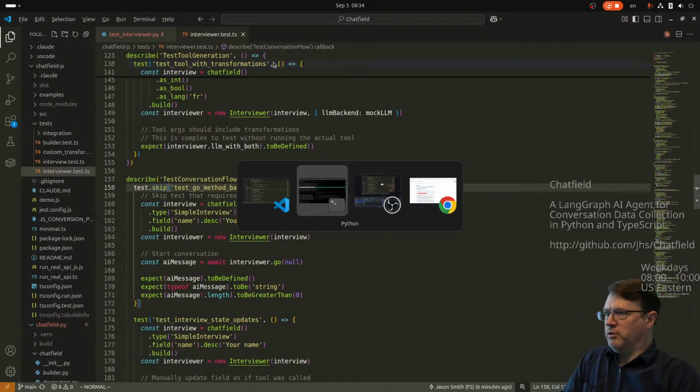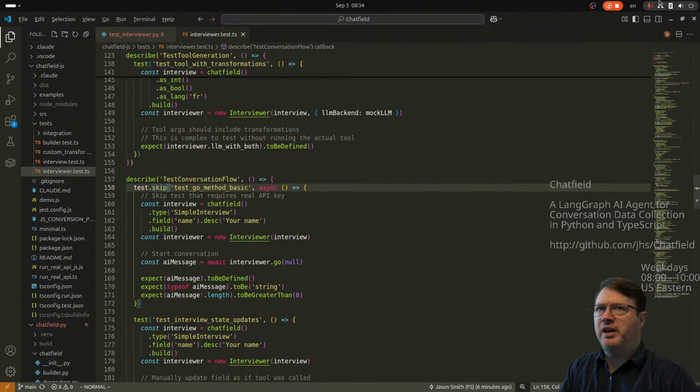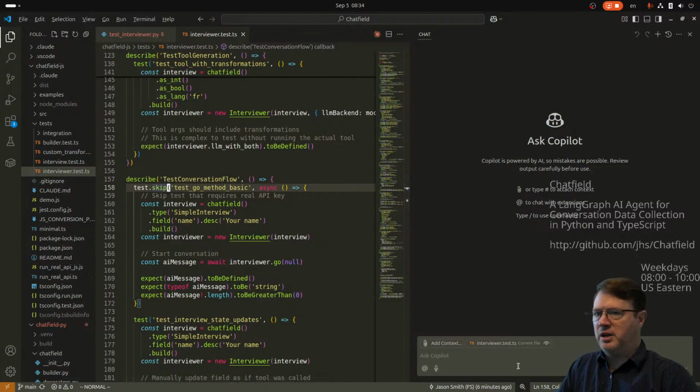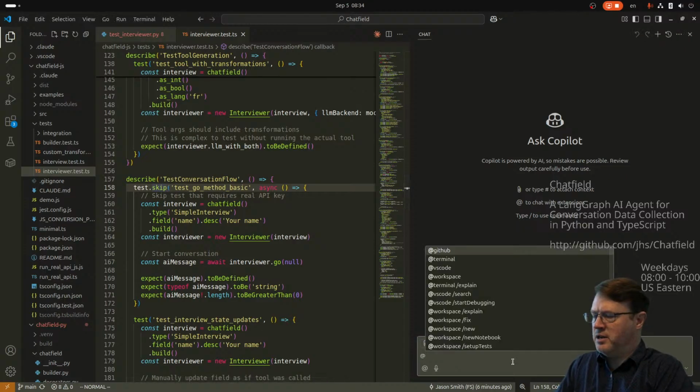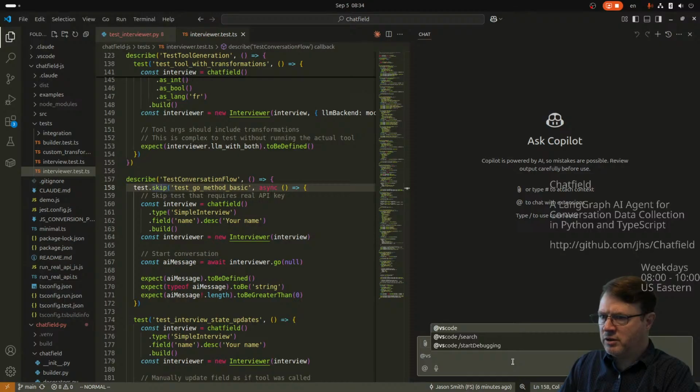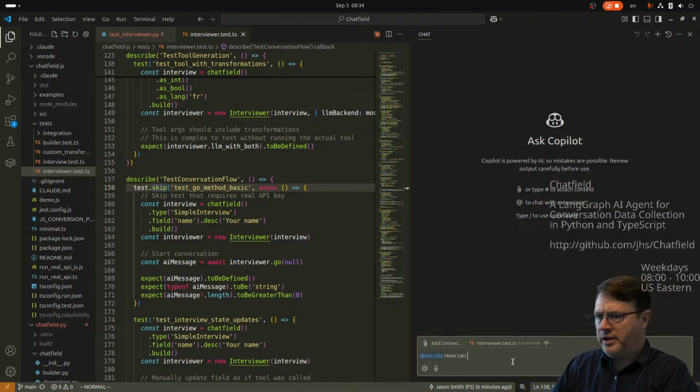Man, I really want to Google it. Or I know what I can do. I know what I'll do to compromise. I have Copilot here, so I can say, at VS Code, how can I have one color scheme for .py files? And a different, how can I have one color scheme, like one syntax highlighting, right?